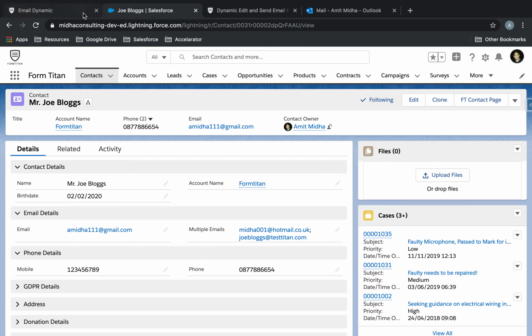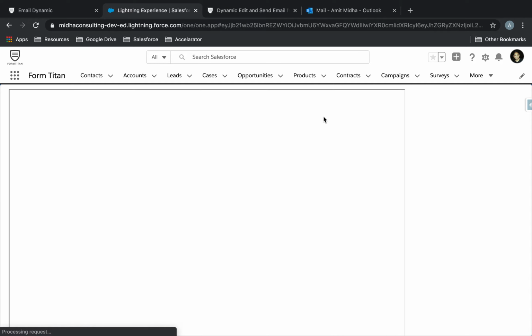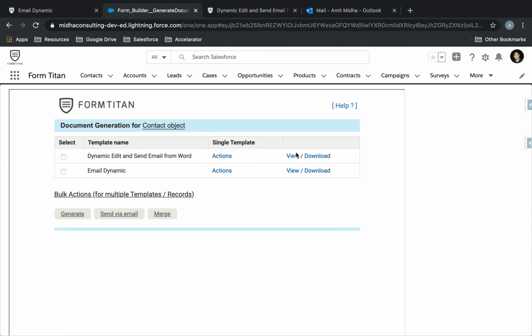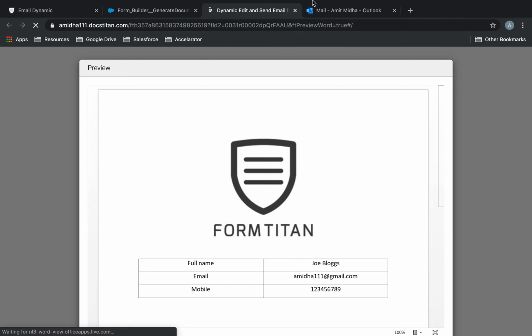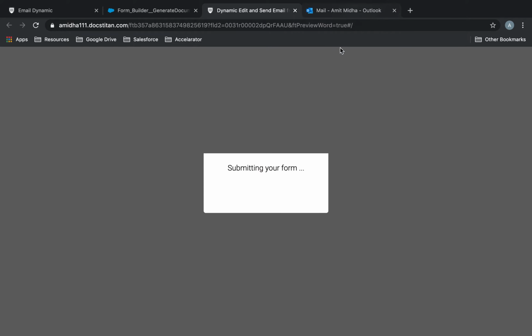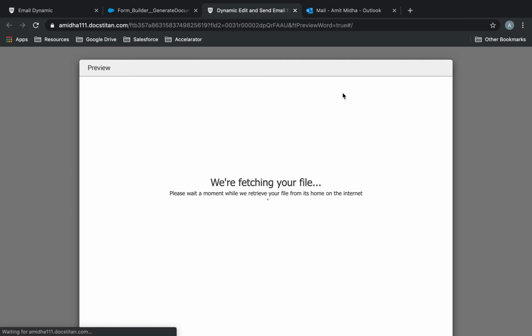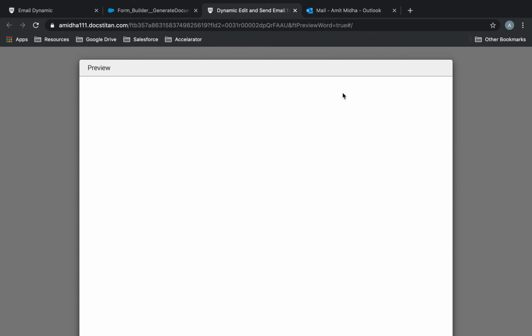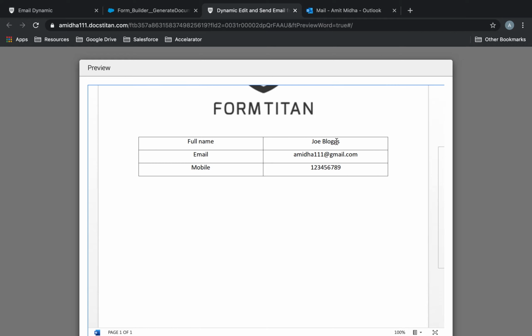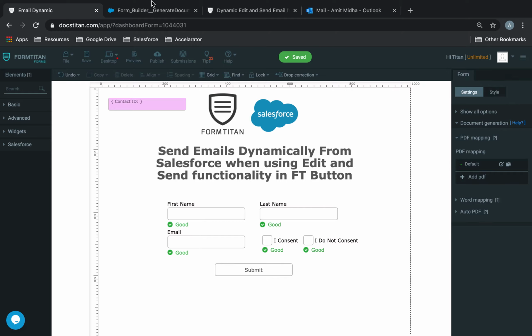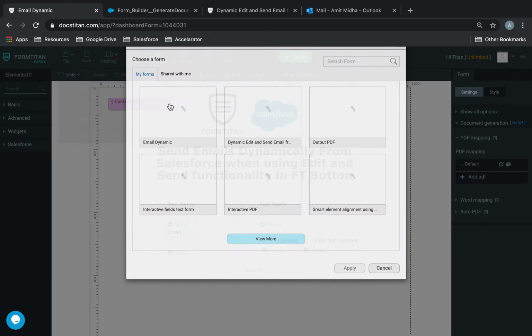And the same goes for Word document as well. You can do the same in a Word document. I've got a Word document set up here. If I just view and download, I'll show you how it looks. It's just a very basic document that's pulling through full name, email, and mobile. Now I'll show you how you can modify and send via Word as well.